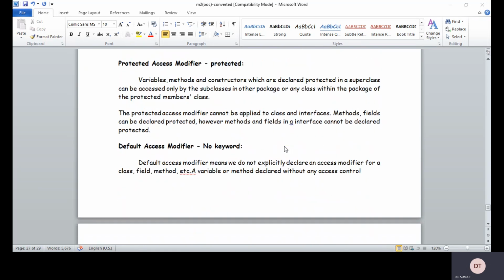It is something like it is open to all. So private is fully restricted. Another kind of access specifier is the protected access specifier. Variables, methods, and constructors which are declared protected in a superclass can be accessed only by the subclasses in other packages or any class within the package of the protected members of the class.